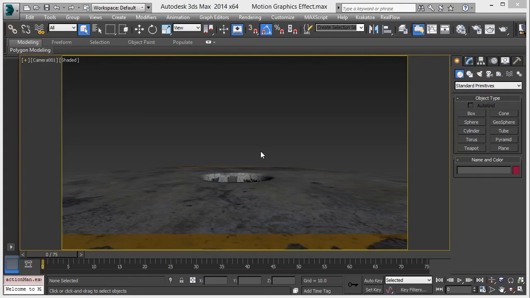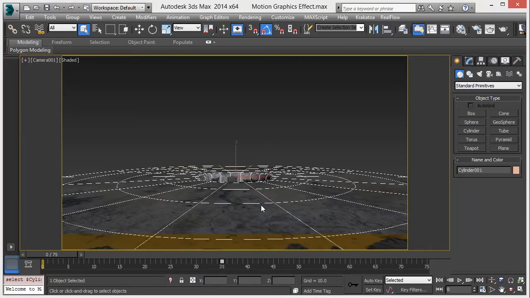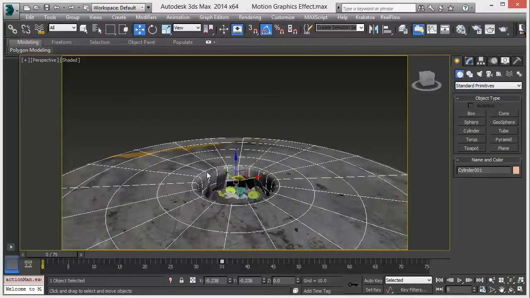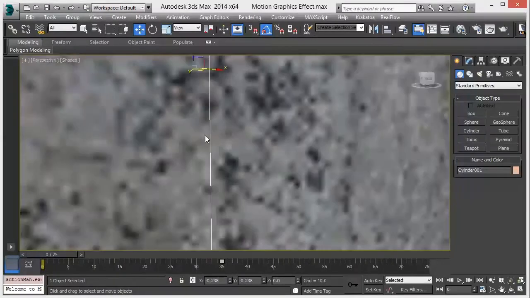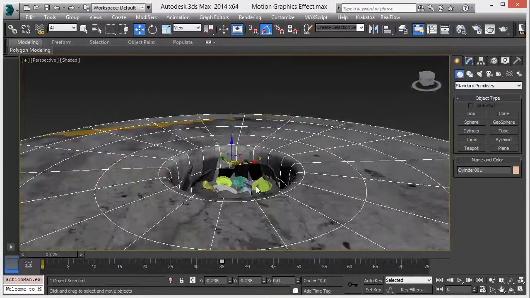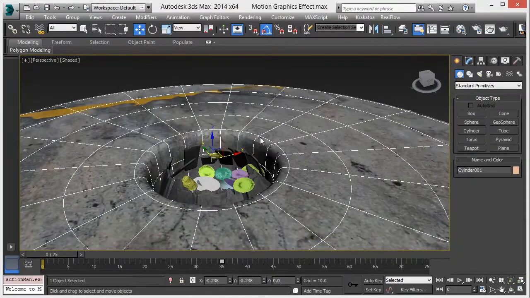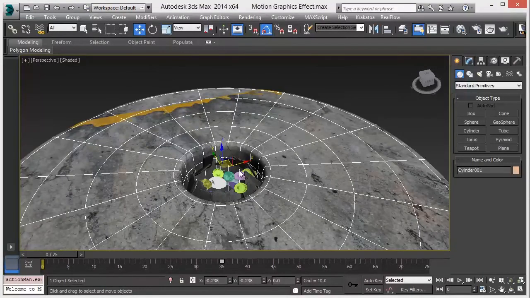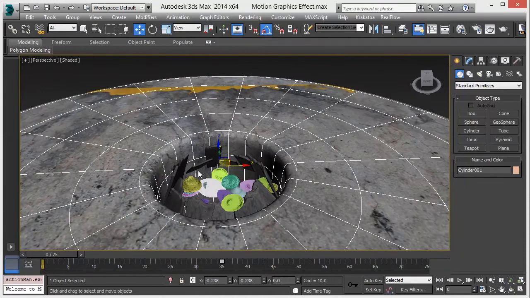So here you can see I already set the file. It's a very simple effect. You can easily create this effect. First of all, you have to create the base. Alright, after that just create a hole in the center of this geometry, or you can use a tube as well, it's easy to create.